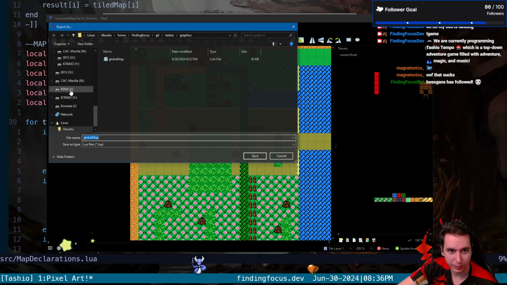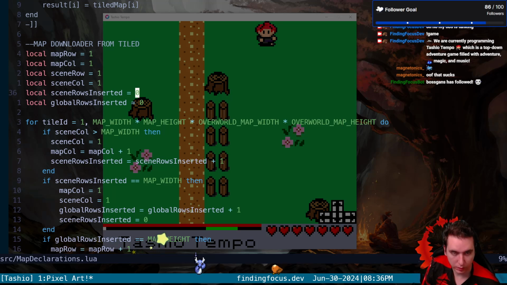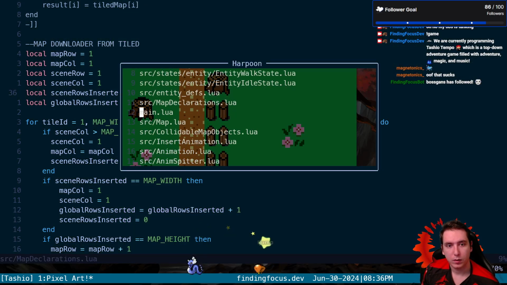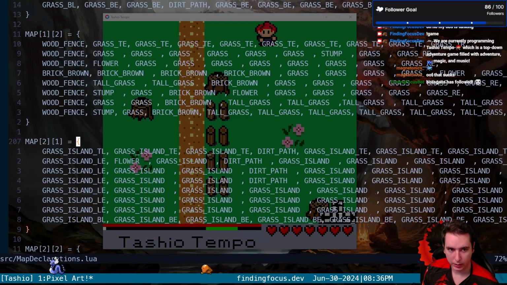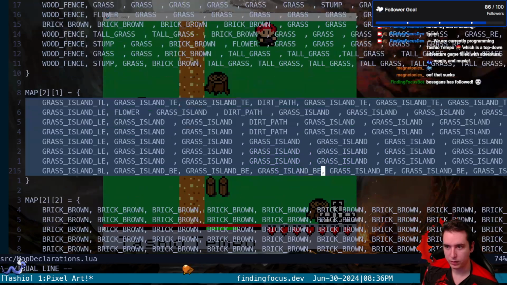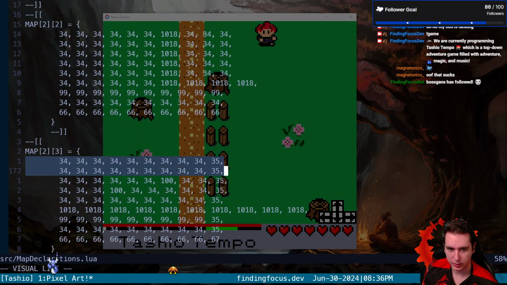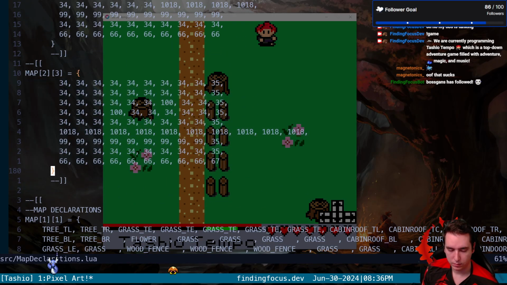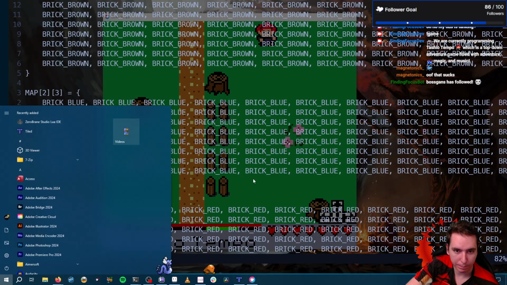I'll show you guys what the old way used to be. The old way was in our map declarations. And we would type out exactly which tiles go in there. And that was the readable version once we gave them proper names, because this is what it looks like when it's just the tile IDs. So yeah. Now, all we do is draw it, export it, and then boom, it's working. So I'm super happy with that.